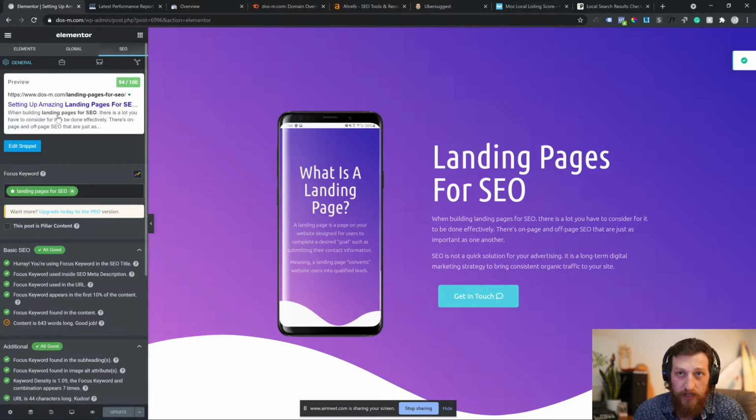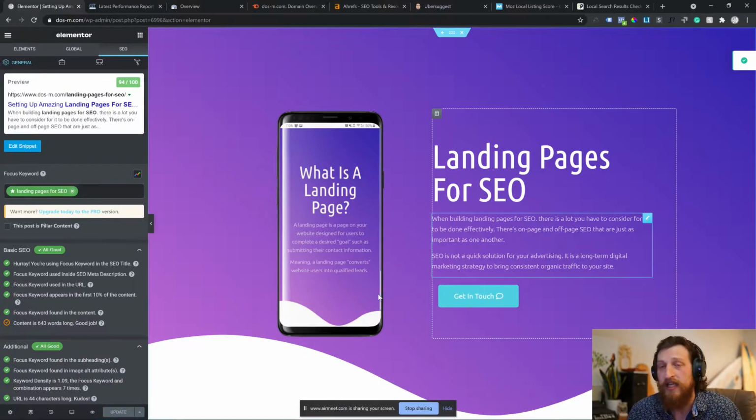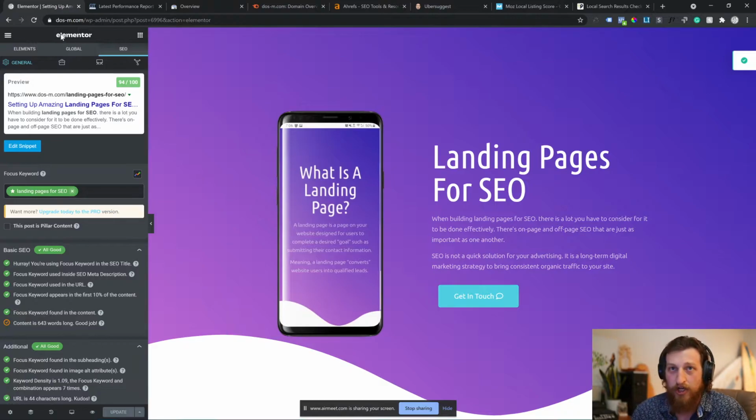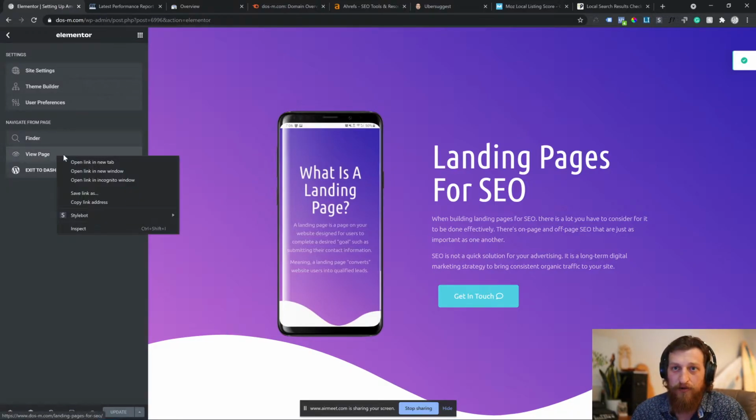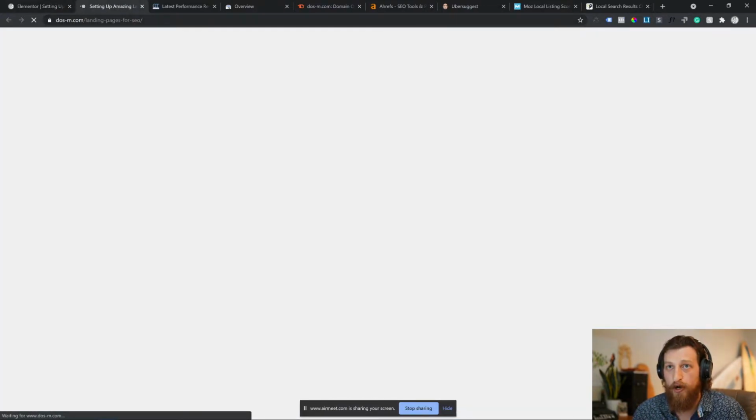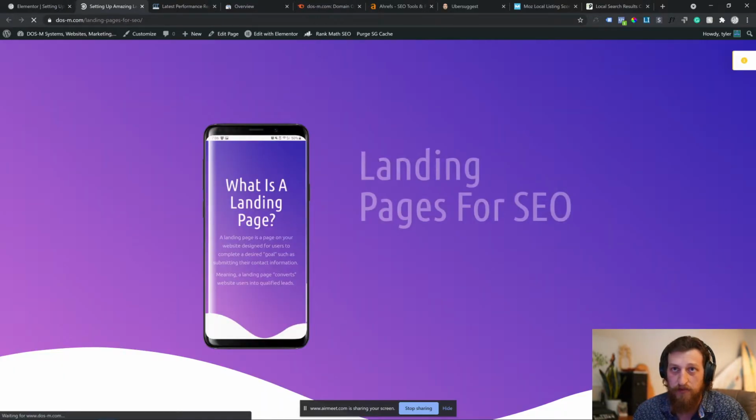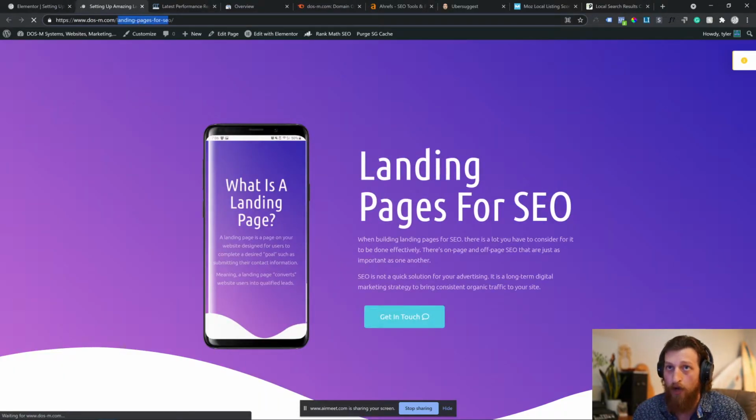Focus keyword inside the meta description. It is. When building landing pages for SEO, there it is. There's the keyword in the meta description. Focus keyword is used in the URL. So you'll notice that the URL I sent you isn't the actual URL on this page. And the reason for that is the page URL is my website, dos-m.com/landing-pages-for-seo.